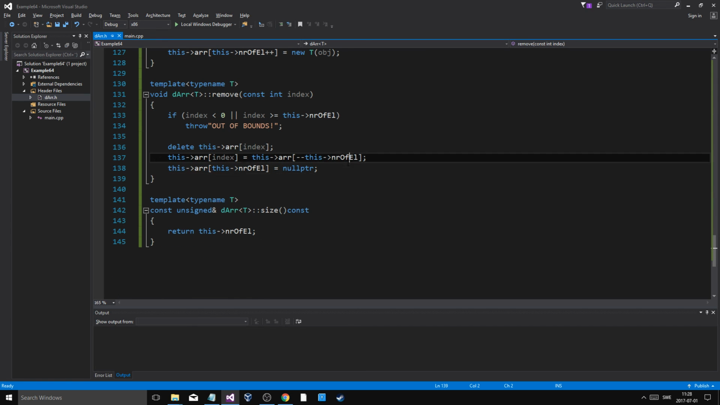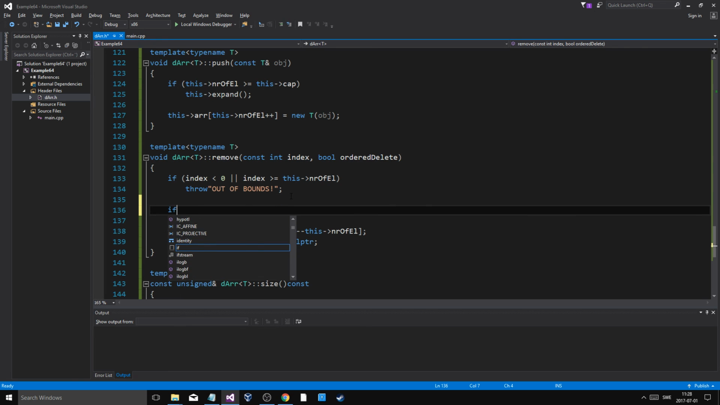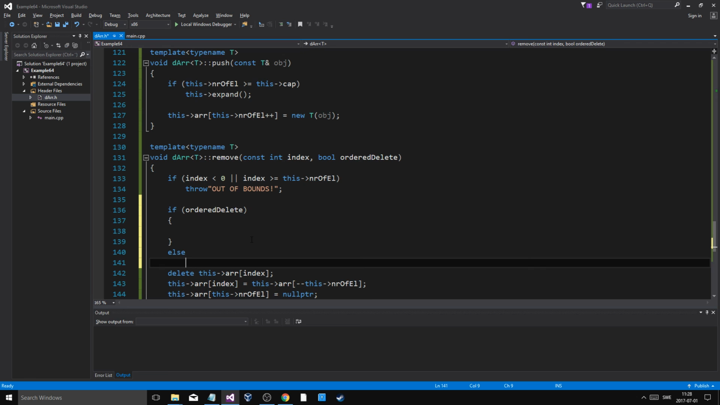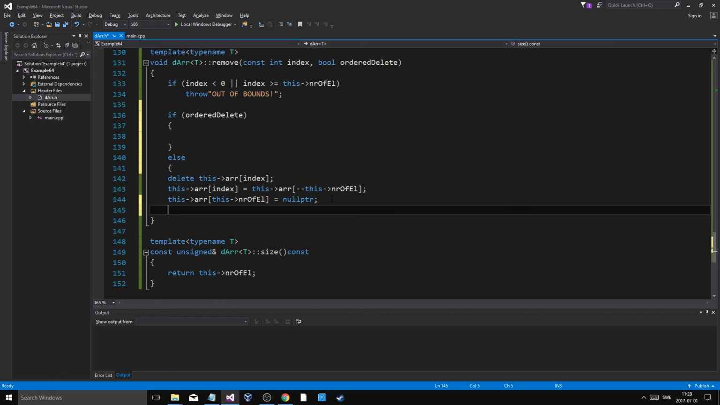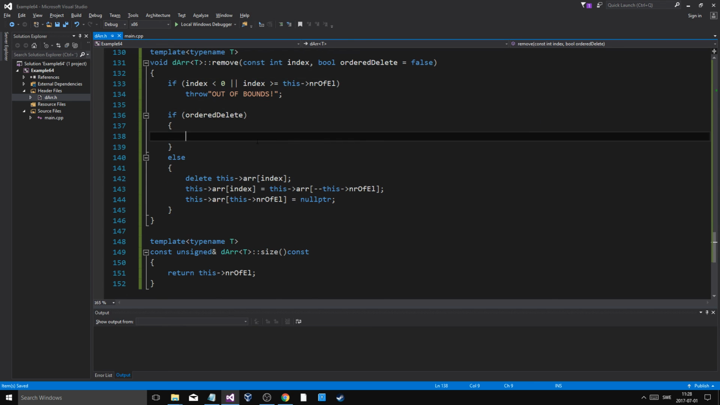And we did this. In some arrays, you might want to remove in an ordered fashion, so you might not want this to happen. You want it to still be ordered, so it will delete everything. So what we can do is a bool ordered delete. If ordered delete, then we'll do it in one way, else we do it this way, the quick way. And we will set that to false from the beginning, so we don't always have to set it. But if it is an ordered delete, then we'll do this: delete this array at position index.